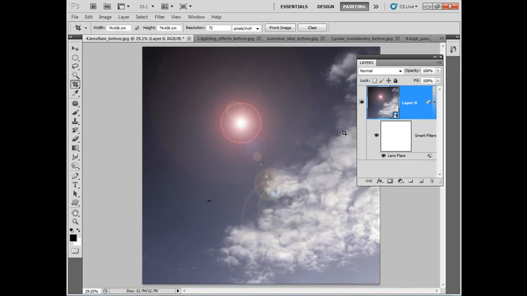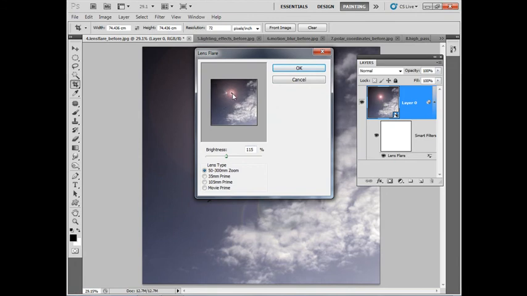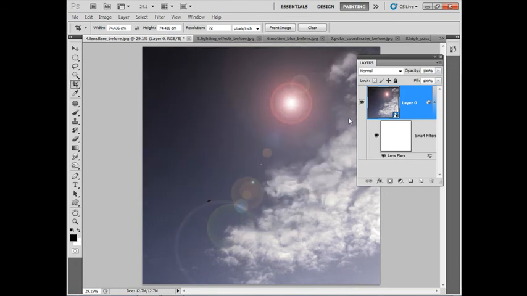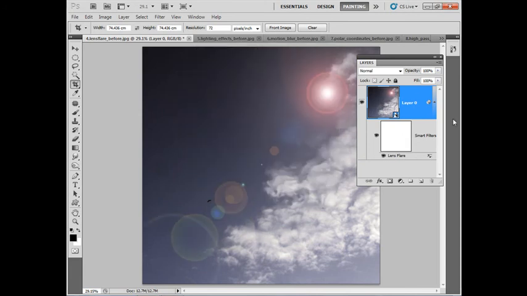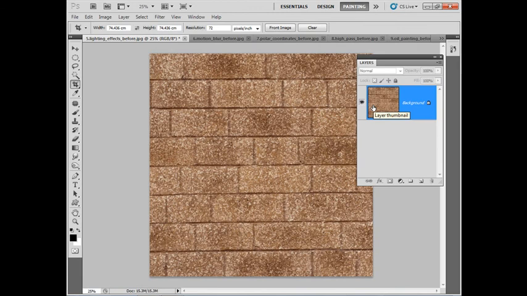And this is where it really pays to be working with smart filters, because I can double click and fine tune the position of my lens flare, so I can change it to get it in the perfect place on my image. So let's try up here like that. There we go. Moving on, and our next filter is Lighting Effects.